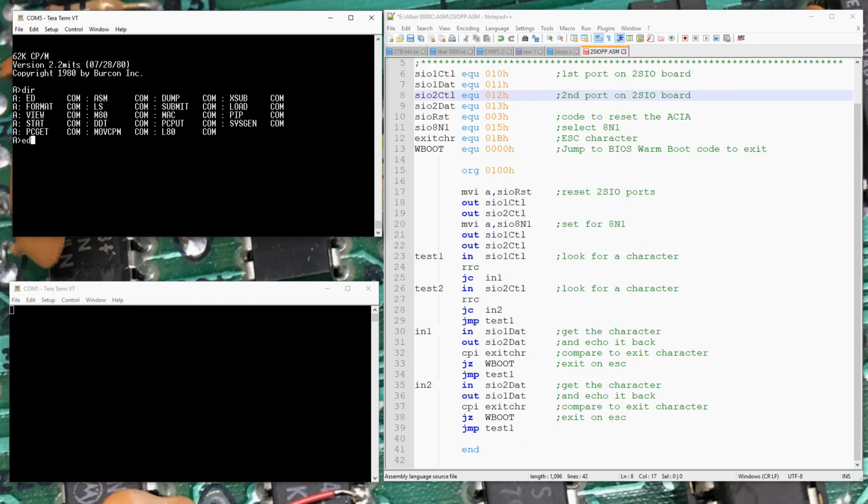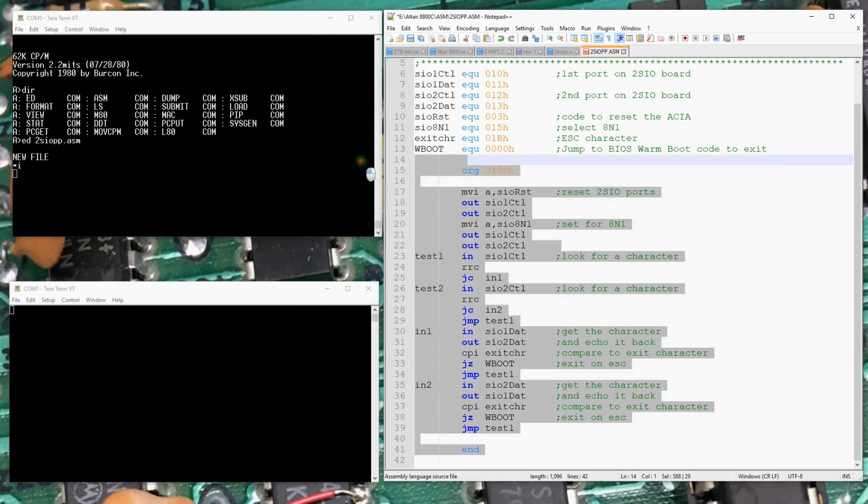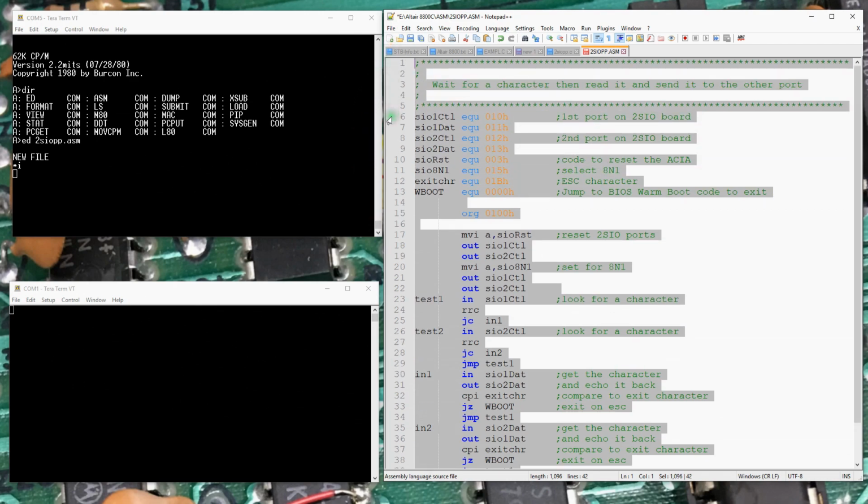So let's go ahead and do an ED 2SIOPP.ASM, which is what I've named this, and that'll open up the editor and should create a new file named 2SIOPP on the floppy, and it did. Lowercase i is an insert allowing lowercase. It's now in insert mode. We can copy this source out, and I'm going to paste it in here.